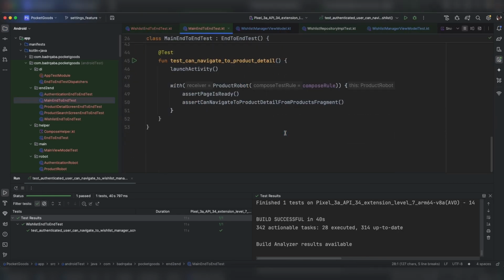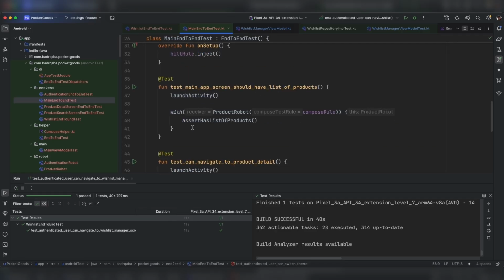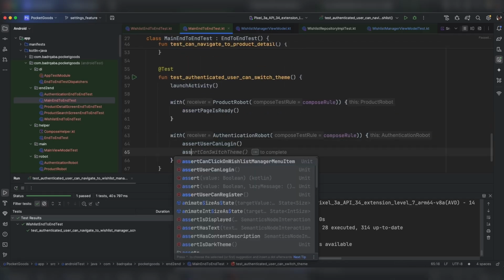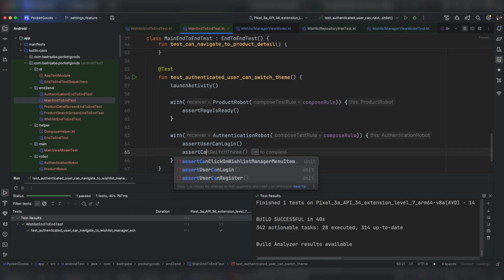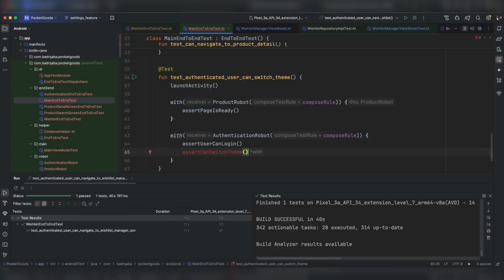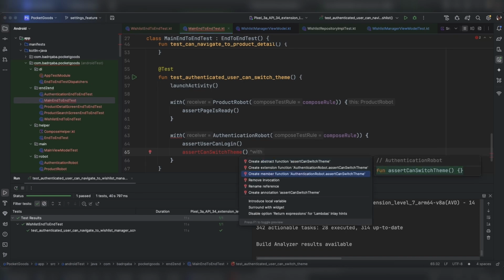I need to make sure that the authenticated user can switch theme. Basically, this is the last end-to-end test that we're going to do in this Android section tutorial. As usual, we're going to launch the activity. Then to assert the page is ready, assert can login. I'm gonna name this function assert can switch theme. Probably Android Studio is listening to the microphone because no way Android Studio is able to be that correct. All right, create member function under authentication robot.